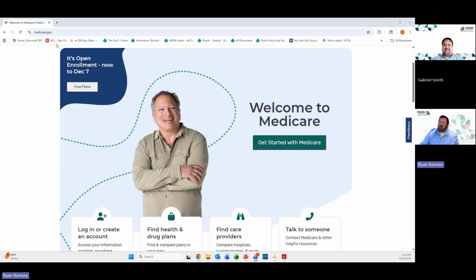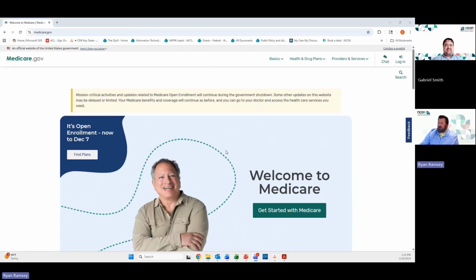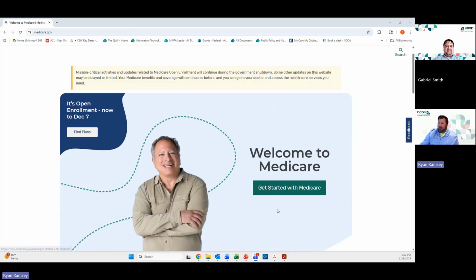So if you navigate to Medicare.gov, this is a public website where you can find all the information related to your Medicare needs. When you pull it up, you'll notice that the homepage has some information about how to get started with Medicare. And currently, because it is the open enrollment period that extends from October the 15th to December the 7th, you'll find that there's a button located right on the homepage that says Find Plans.